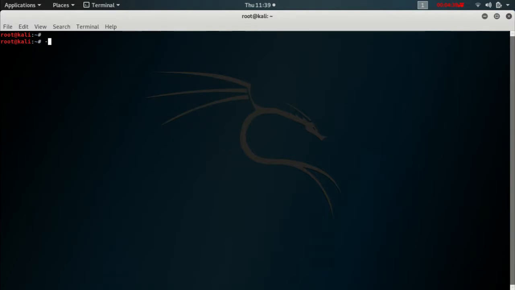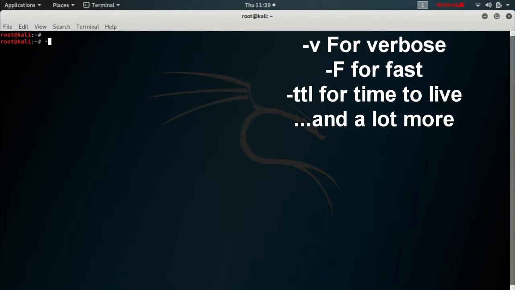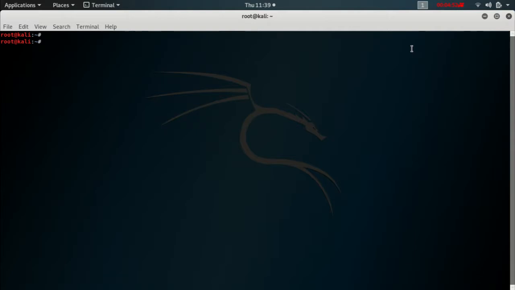So let's get into it. Let me just show you. Parameter examples are -v for verbose, -F for fast, and TTL for time to live, and stuff like that. So let me just show you how NMAP could work on an example.